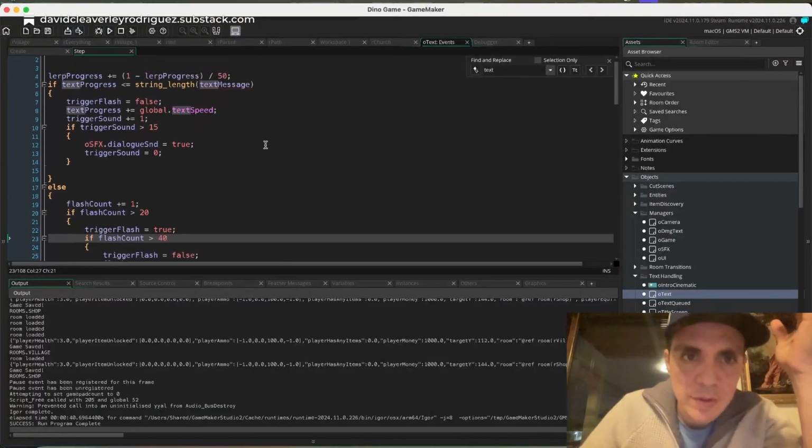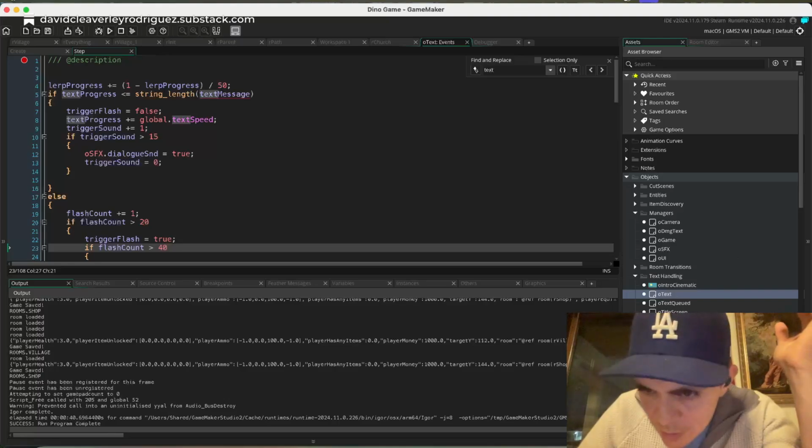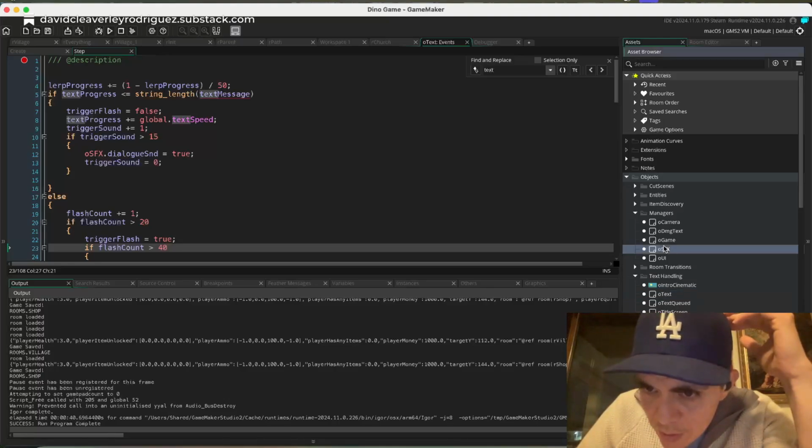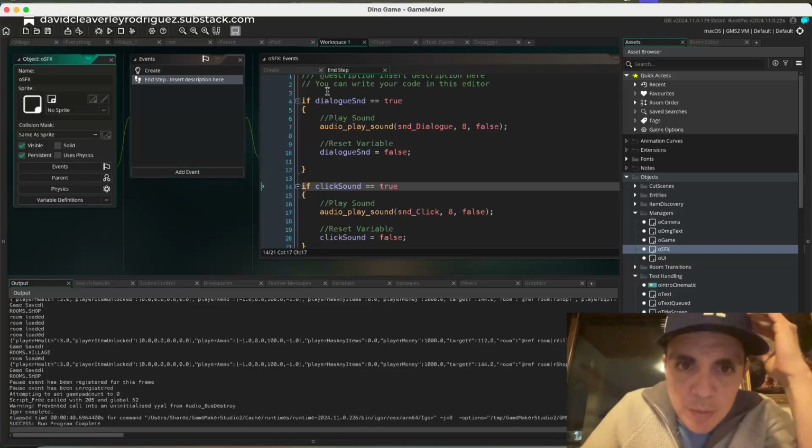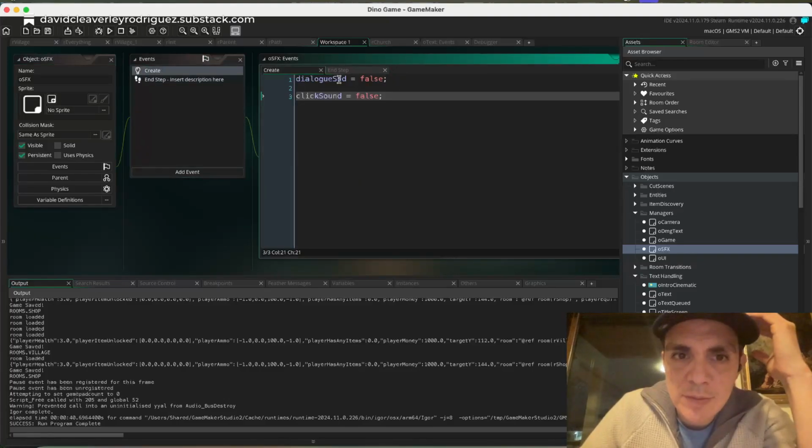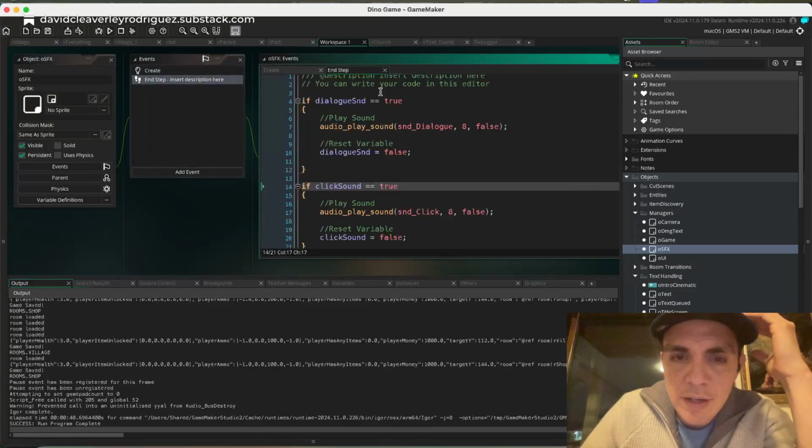Okay, so here I am. Today I added something here you'll see called, where is it? OSFX. We open it up. Basically, it's a place where I have some simple variables, and if I have the variable set to true, it plays a sound. And there are some sounds I made in Family Studio.